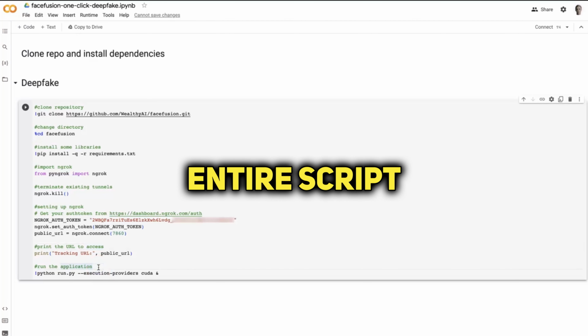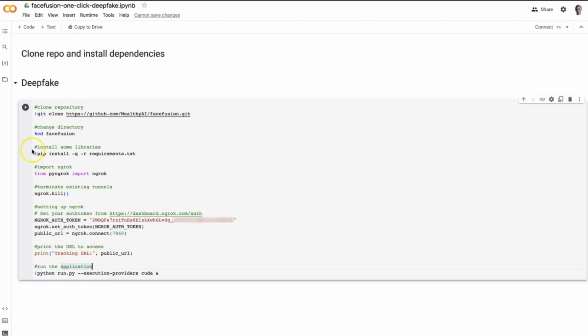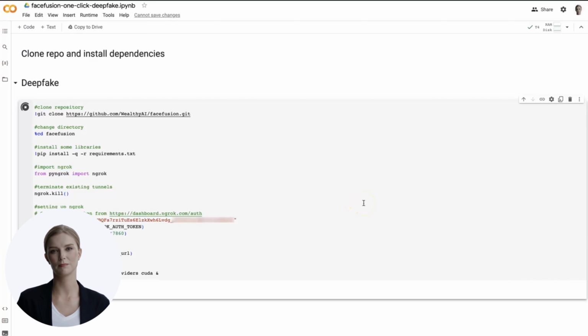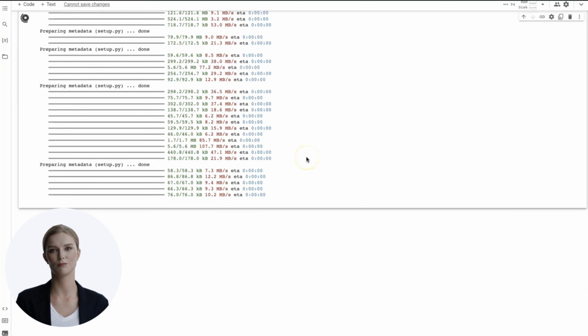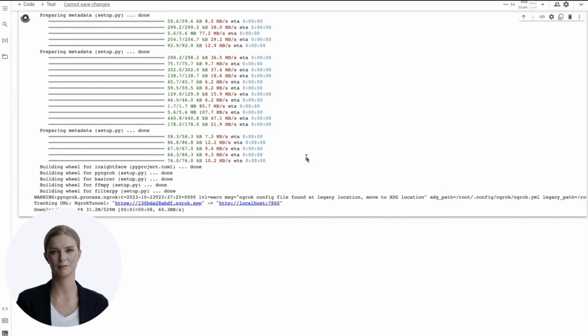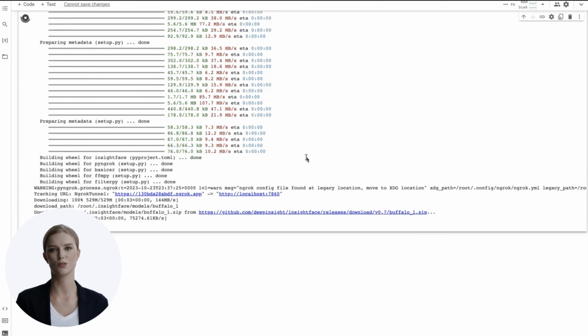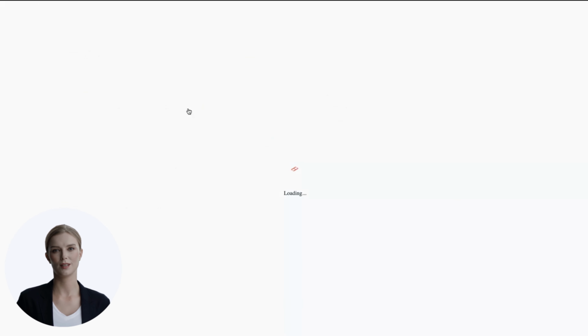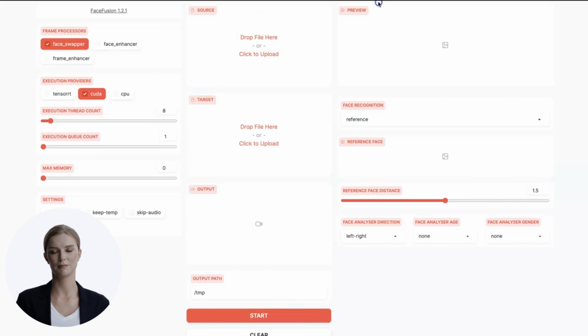Let's run this entire script with one click. Hit the play button. The script will take a few minutes to run, so take a bio break. When it completes, you will see a few URLs. Be sure to click the first one, here. This will launch a new web page showing the Face Fusion application.